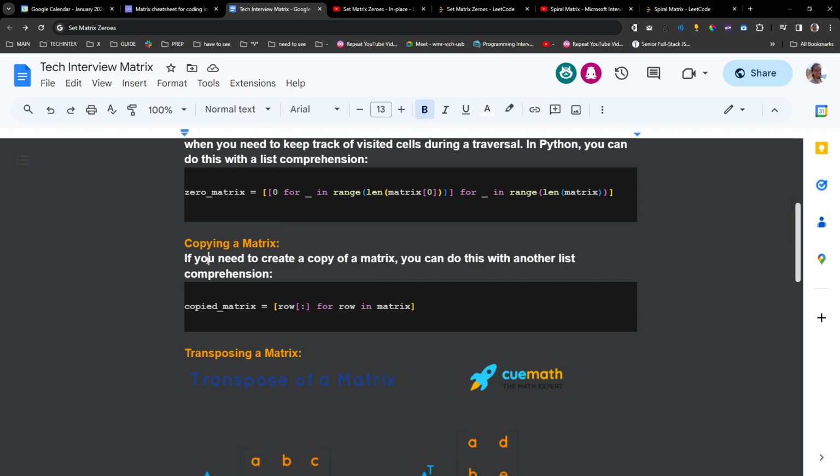Another technique is copying the matrix. If you need to create a copy of a matrix, you can do this with another list comprehension. This one is gonna copy the same matrix with all the values, with everything.